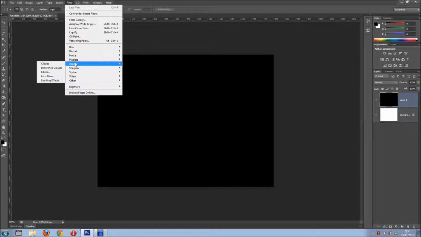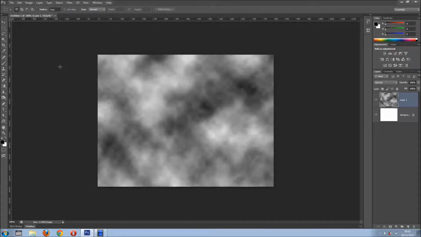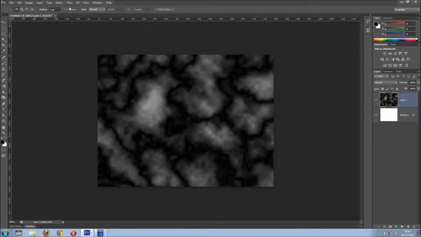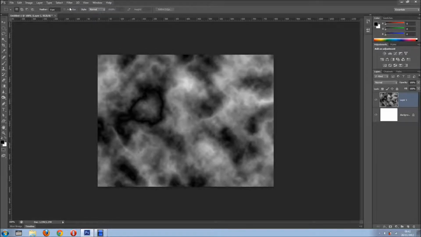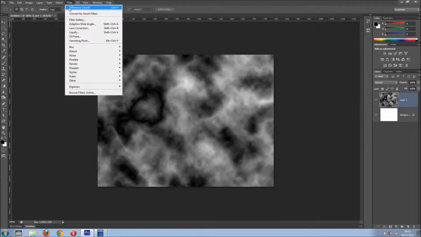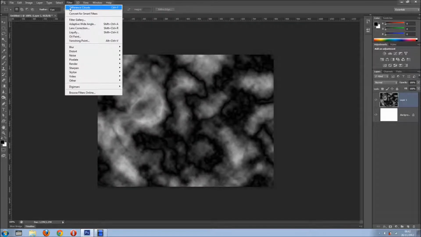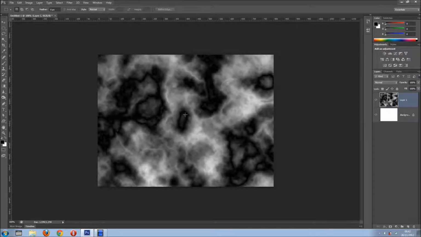so I'm going to render some clouds, and in this case different clouds, I think. So let's apply it again and again, and let's see again to see if I can come up with a cool one. Yeah, I like this one, very cool.